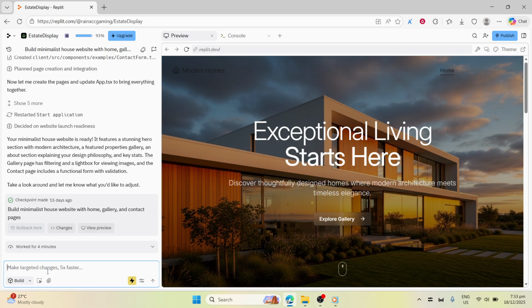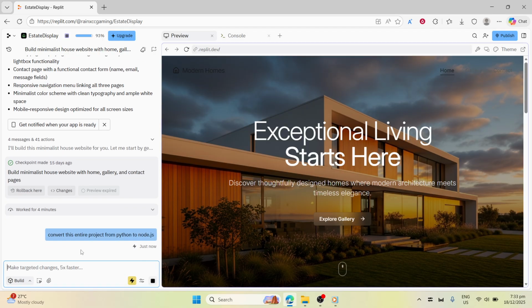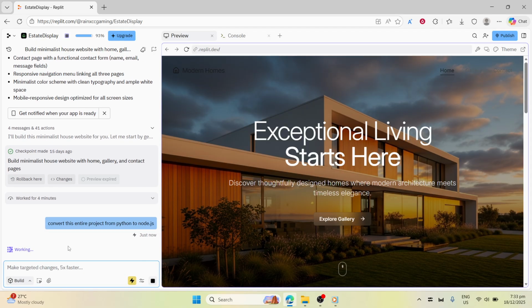Type a prompt like, "Convert this entire project from Python to Node.js." You can swap in whichever languages you're moving between, but it helps to name both the source and target language. The agent will scan your files and propose a set of changes. You'll typically see a plan that outlines what will be created, what will be modified, and how the run command will be updated.